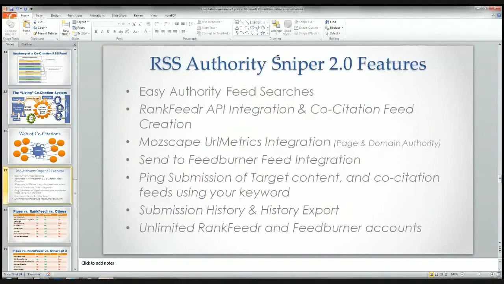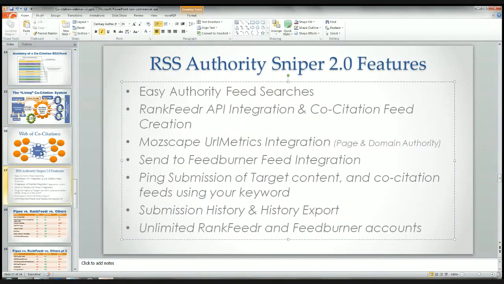So briefly, the software is called RSS Authority Sniper 2.0. The original version used Pipes, but of course we had to redo that once Pipes closed. It combines easy authority feed searches. It's got integration with RankFeedr, so you don't even have to leave the software. It just has an API, and it will create the feeds over there for you. You don't have to hand out your password to your VAs. You can just give them the API key, and they can create things without being able to delete any of your feeds.